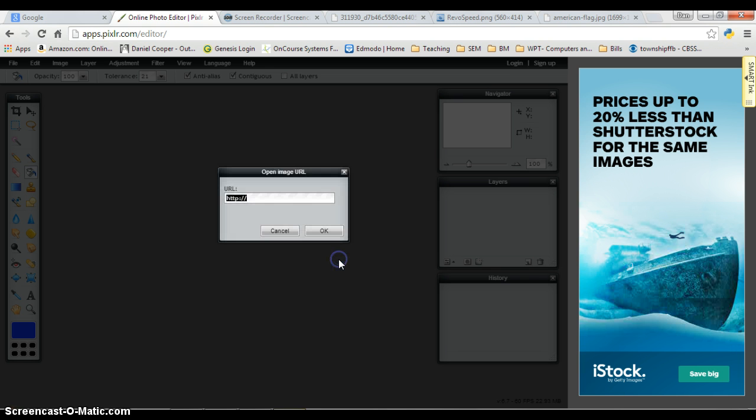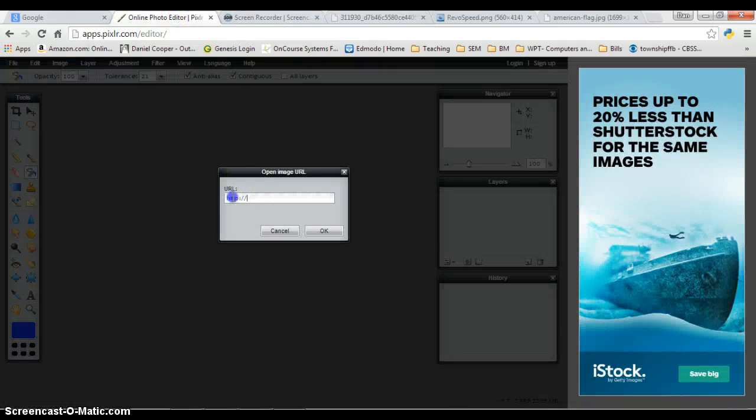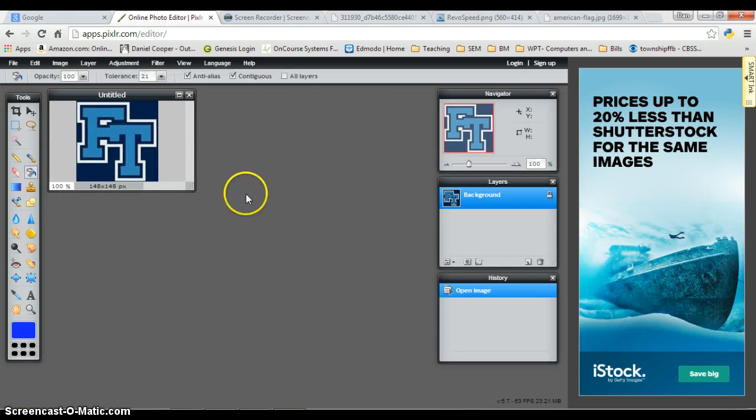Okay, so let's go. You're going to use the HTTP web address in order to import your image. Now, I've already gone and searched our township logo. I will be copying and pasting this into this location in order to pull up the picture in Pixlr. And there it is.